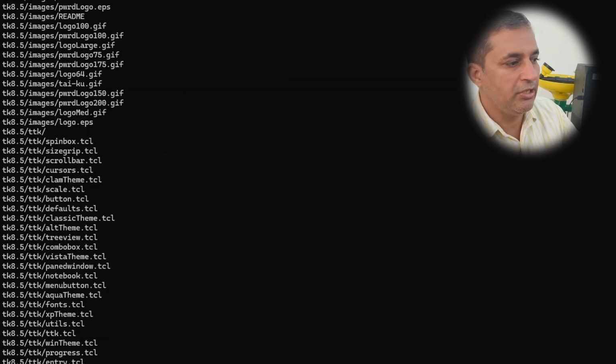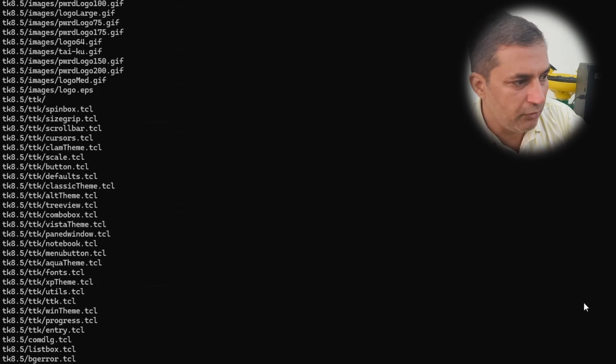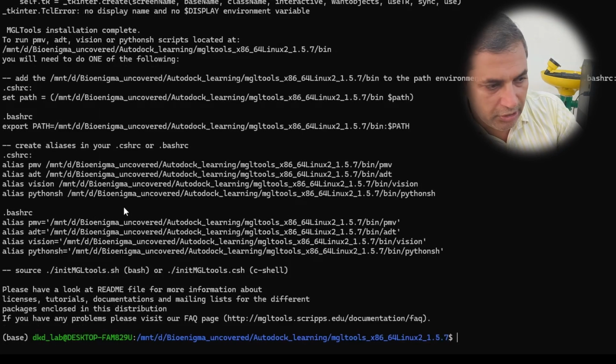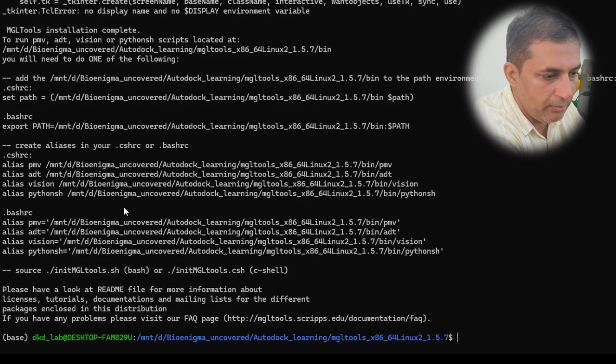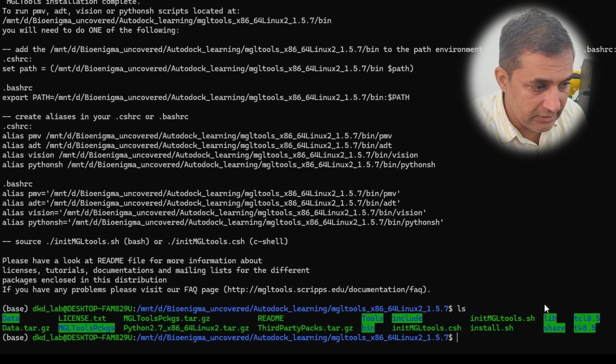You can see on your screen all the components are now being installed within your system. It will take a few minutes. So now you can see very clearly that our installation process has been finished. I'm going to type this command ls. You can see various packages. Now before proceeding further, we need to establish 100% that our MGL tools installation is completely successful or not. Moving forward without this verification can be troublesome.